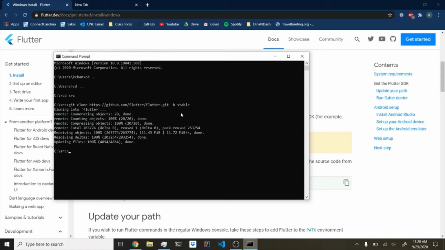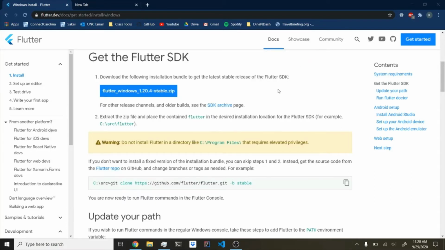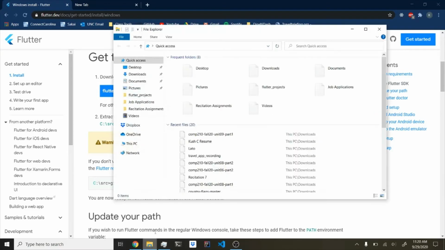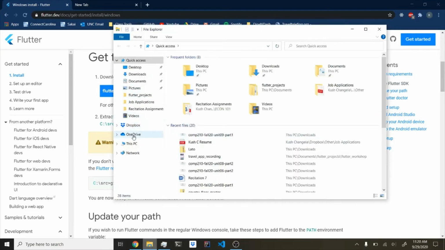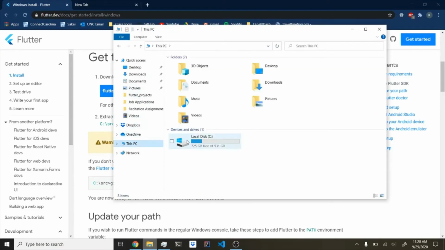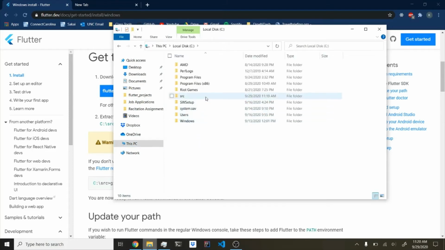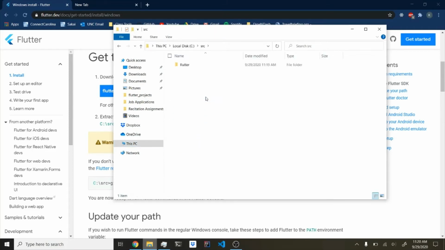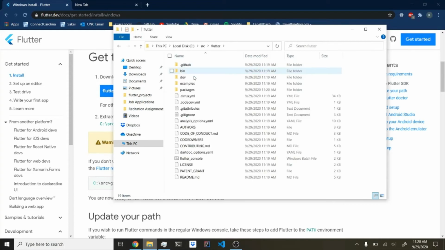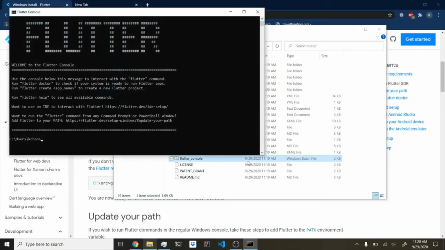Okay, so now that we've installed Flutter, I'm going to go ahead and X this out for now. Let's navigate over to that folder we just created, SRC, and see what's inside it now. Now we should see this Flutter folder show up. If we go into that, we see all these files that have now been put on our PC. Let's go ahead and open up the Flutter console, which should be one of those files inside there.